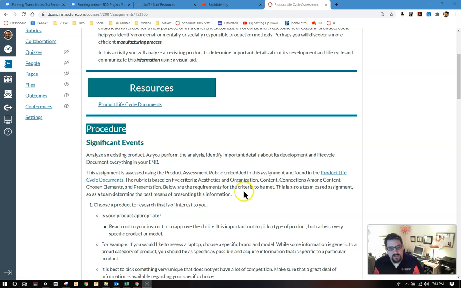The rubric is based on 5 criteria: aesthetics and organization, content, connections among content, chosen elements, and presentation. Below are the requirements for the criteria to be met. This is also a team-based assignment, so as a team determine the best means of presenting this information to me and your peers. 1. Choose a product to research that is of interest to you. Is your product appropriate? Reach out to your instructor to approve the choice.